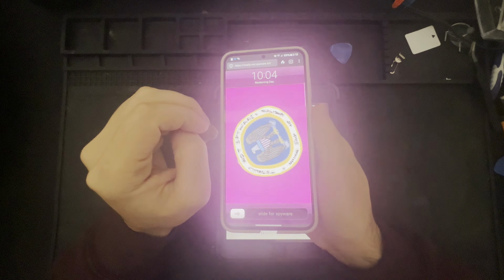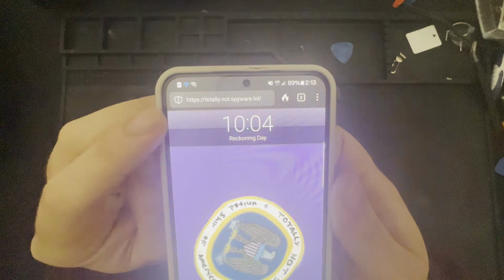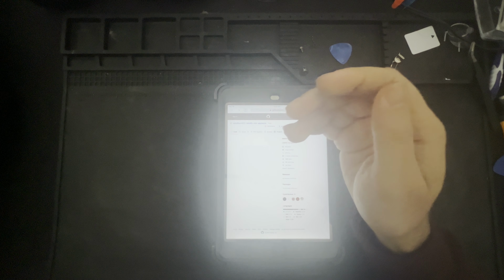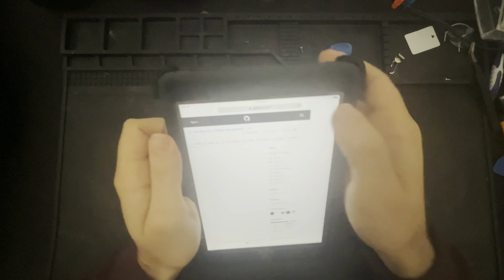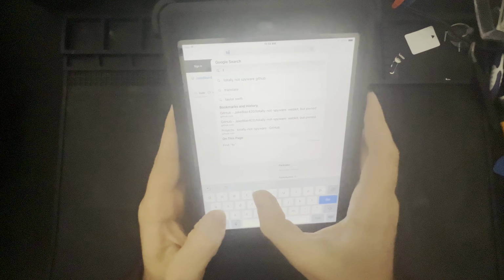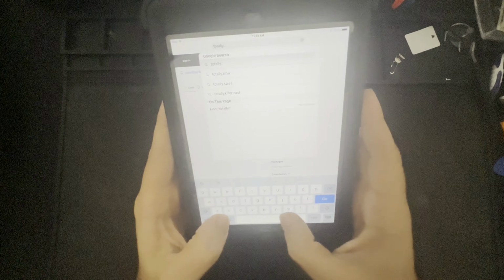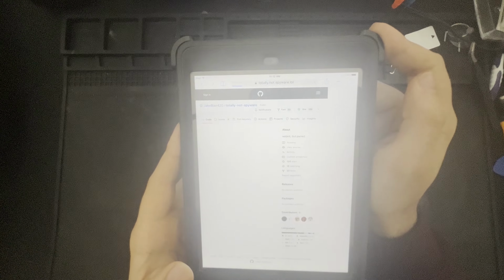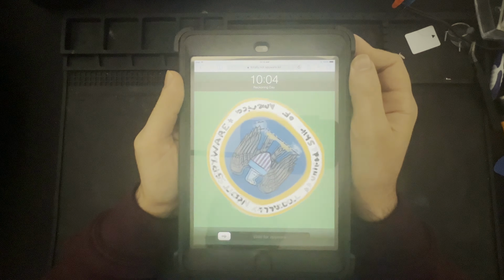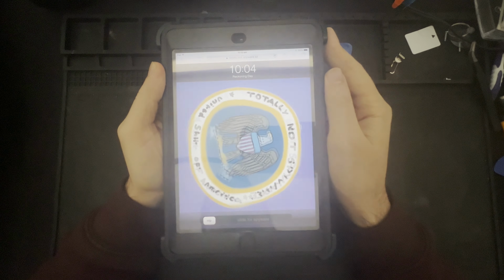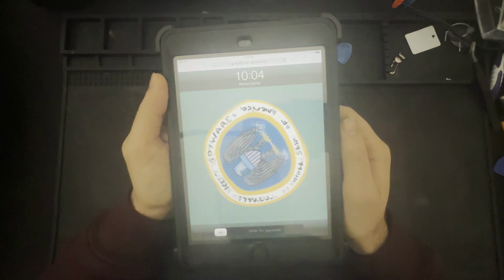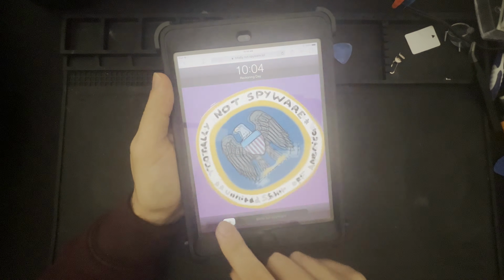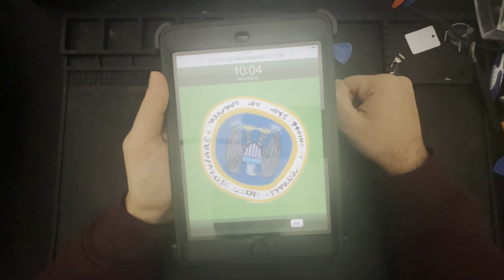And when the URL here is TotallyNotSpywareLol, let's go ahead and enter that into our device. TotallyNotSpywareLol. And there it is, Reckoning Day. So similar to what we've seen before, we are going to go ahead and slide for spyware, and then we will proceed with the jailbreak.